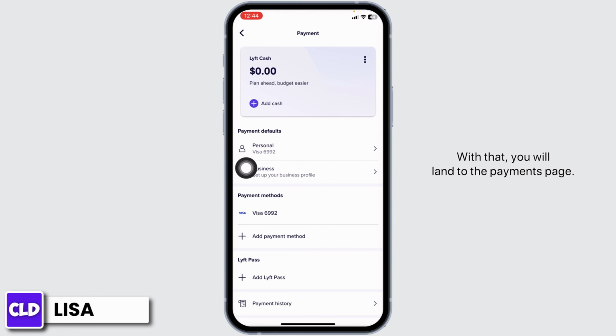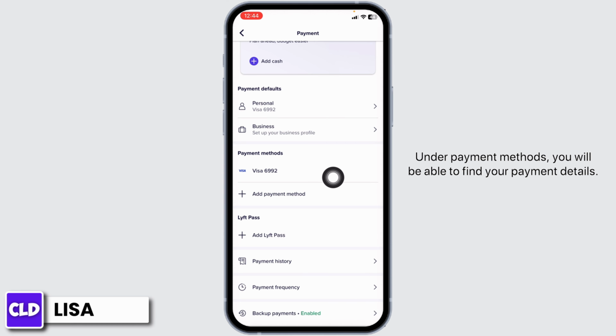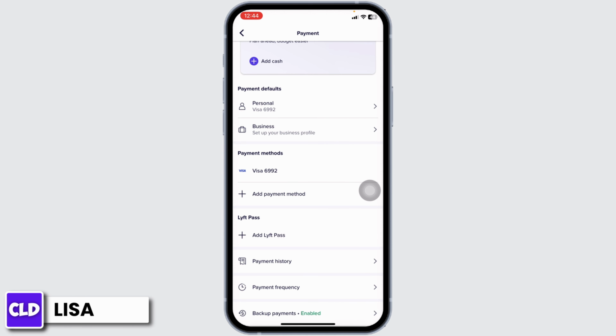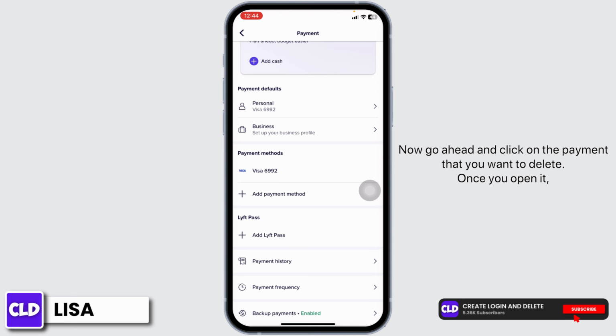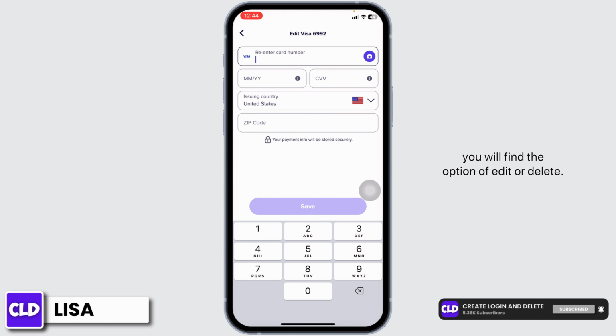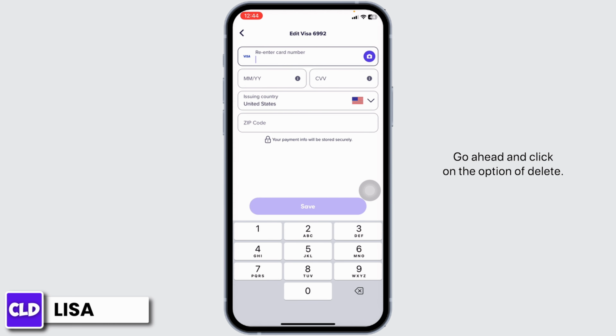With that, you will land on the payments page. Over here, you're going to find different sections. Under payment methods, you will be able to find your payment details. Now go ahead and click on the payment that you want to delete. Once you open it, you will find the option of edit or delete. Go ahead and click on the option of delete.